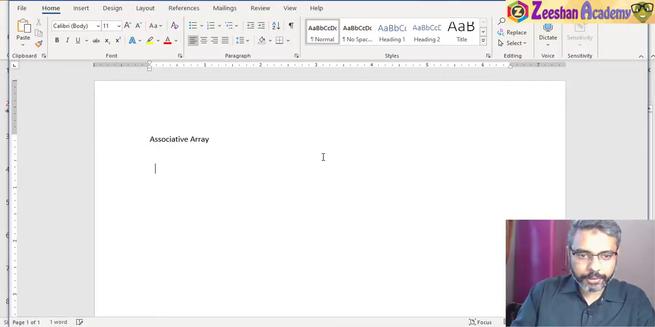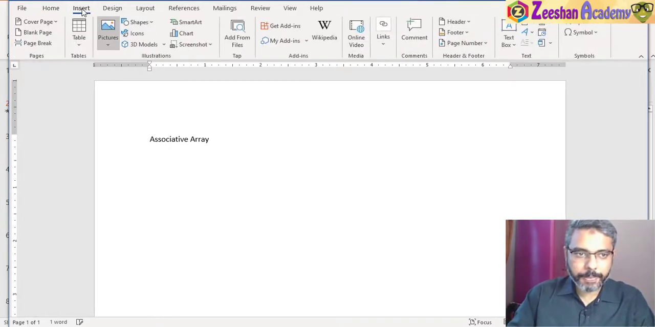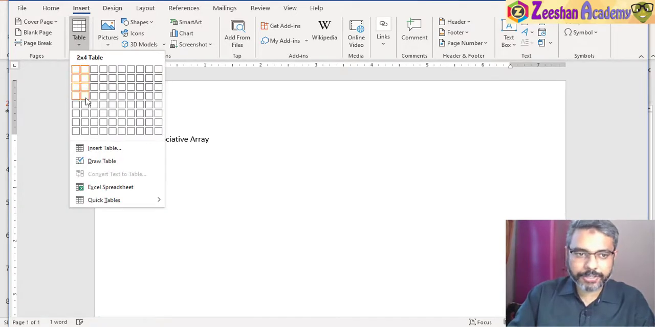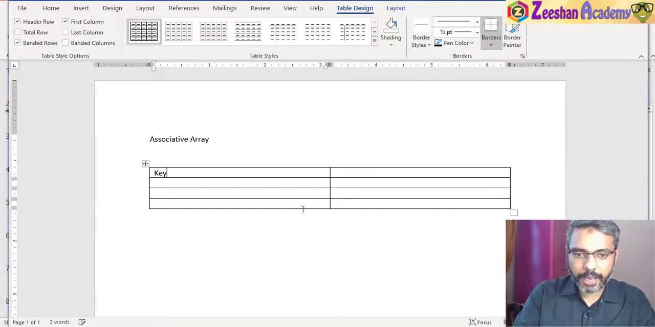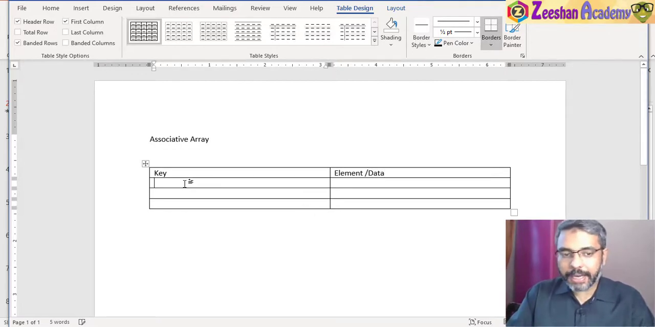Somehow my system is going absolutely crazy slow. So if I come in here, type in insert and create a table. The way the associative array works, it creates a basic two-dimensional table. The first column is called the key, and the second is known as the element, or what we call the data. In a typical array, this key is the index number 0 1 2 3 4 5. Let me in fact write that.